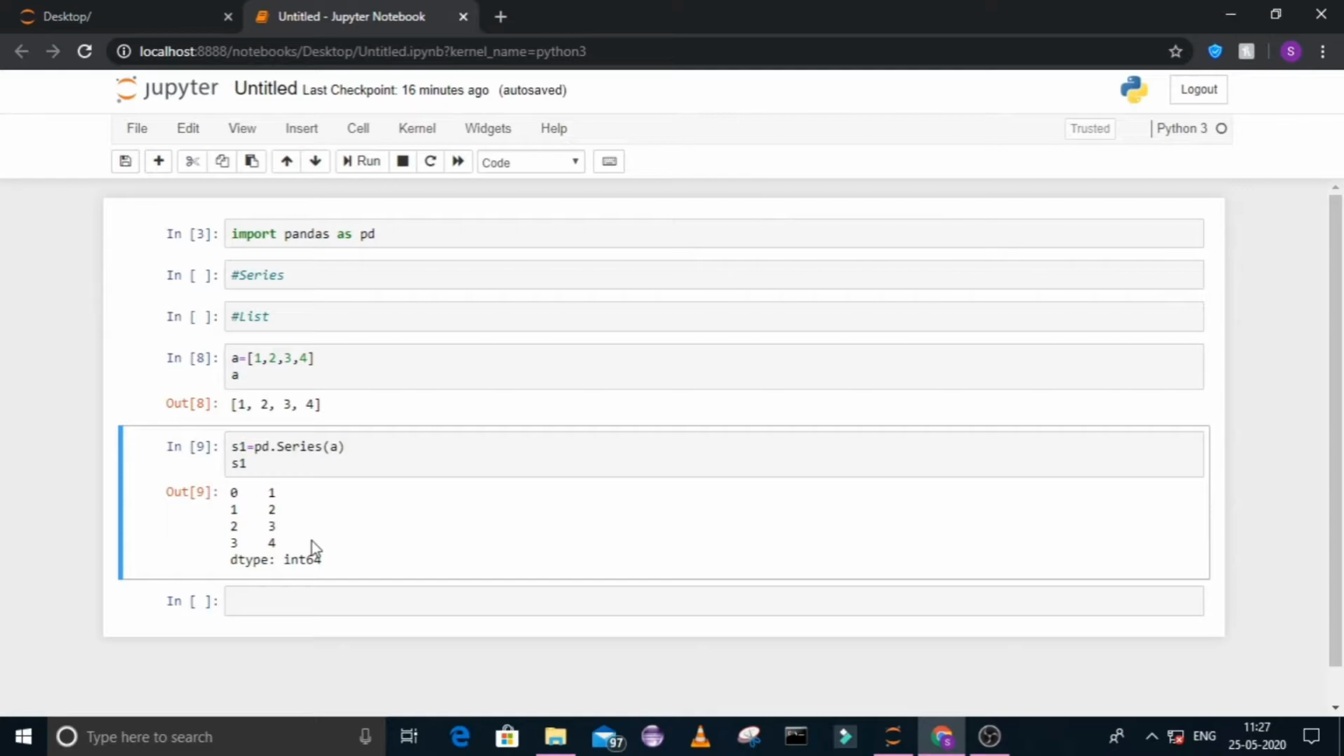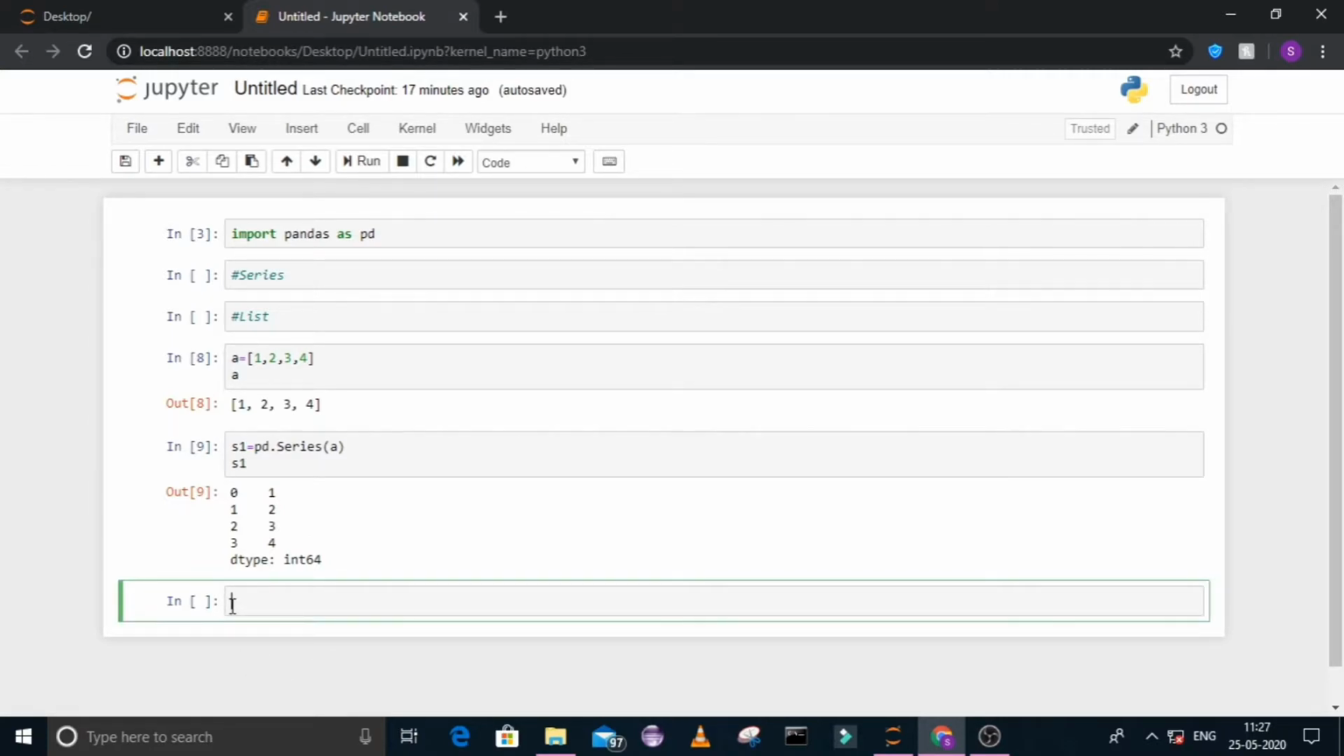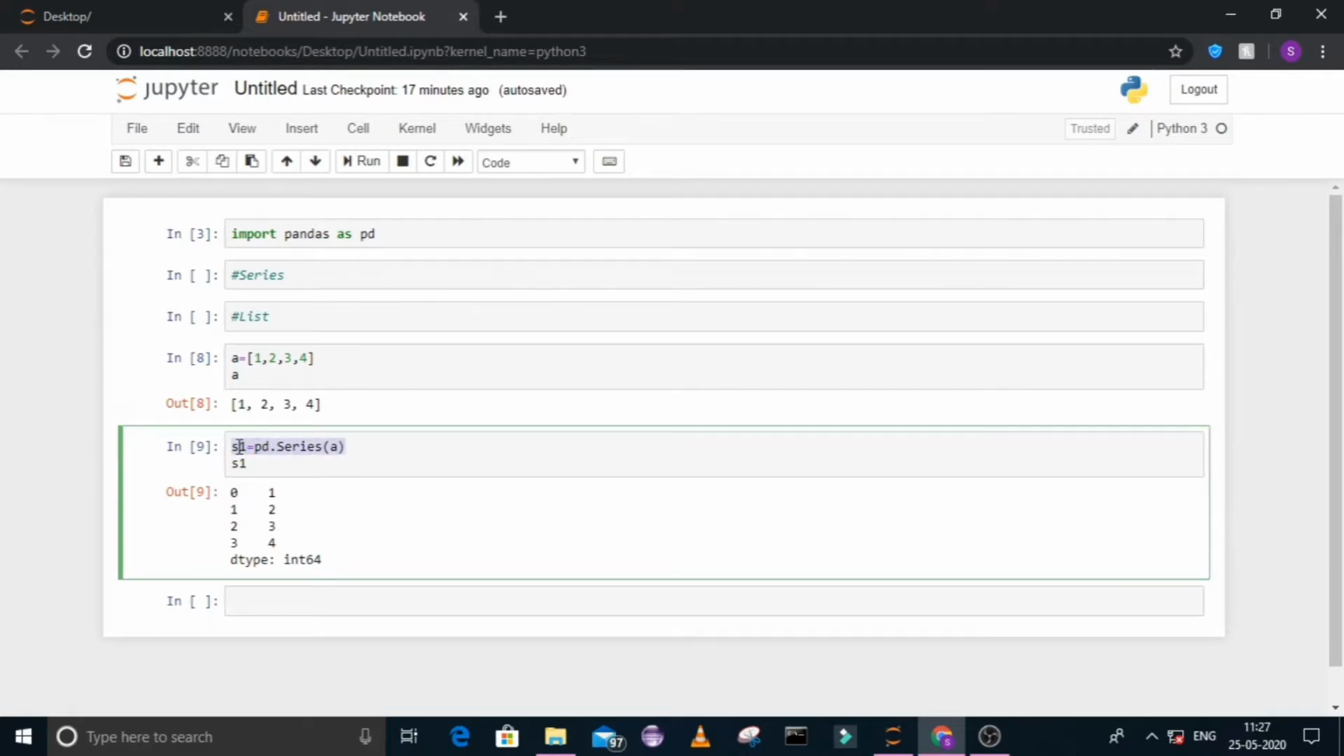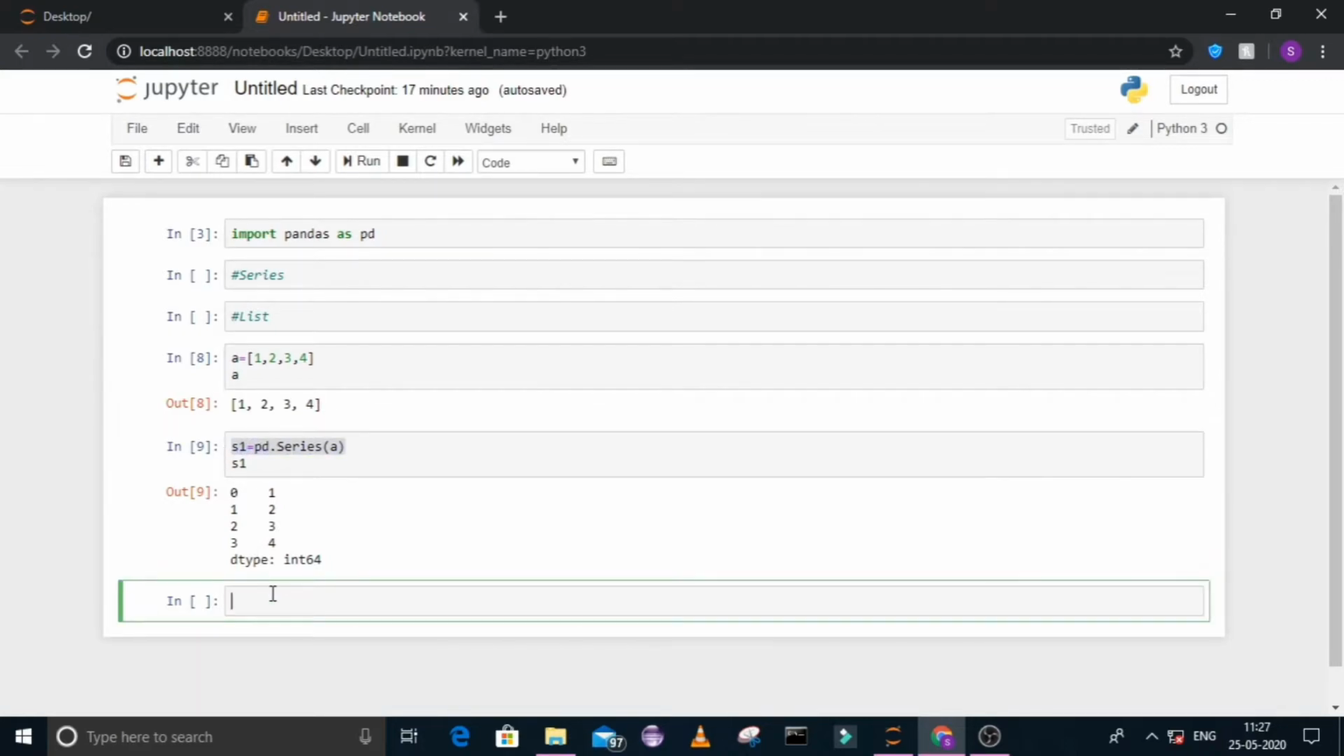And if the user wants to give their own labels, just like if I want to give one the label A and two the label B, I just use a keyword called index and pass it along with our list. Let me show you. I'm going to use index equal to and the list of labels, which is A, B, C, D.